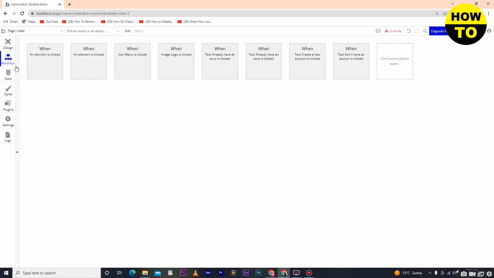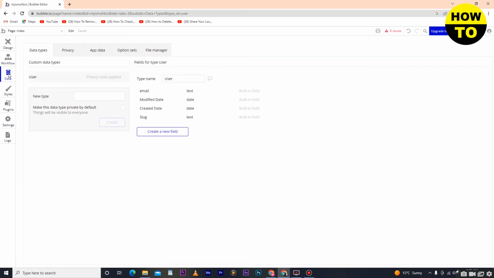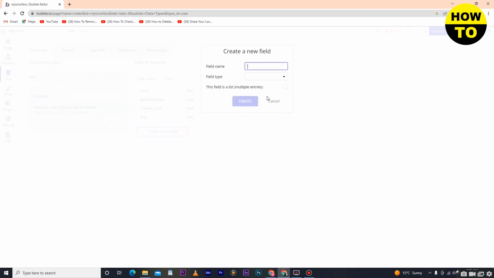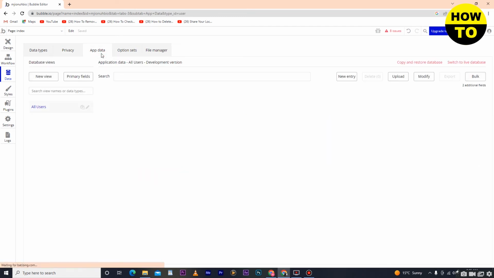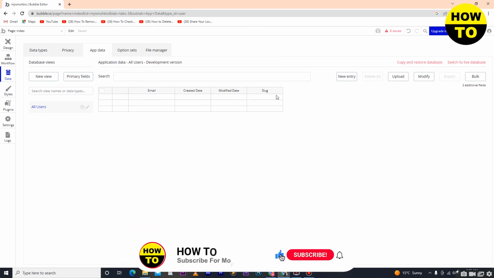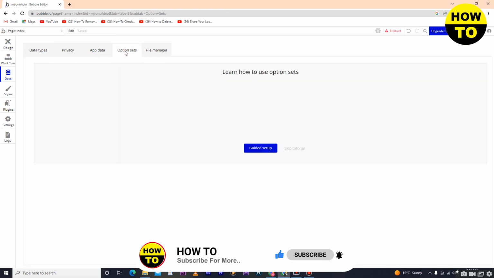After that, in the next section you can see the data option. So here is all the basic data of your application, like in data types, user, you can also change it, you can also create a new field. So simply after that click on privacy. So here the privacy details like created date, modified date, you can also change it. So here the app data like your email and all other basic data will be available here in the workflow section. So next, option sets.